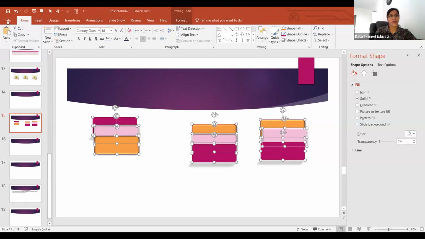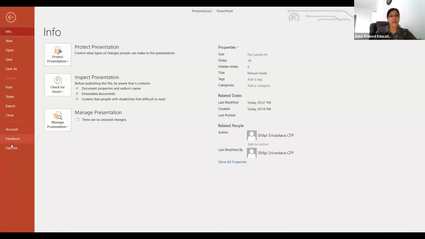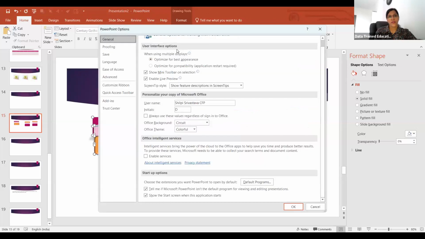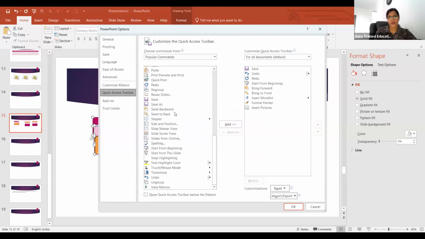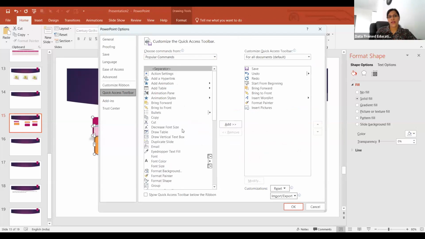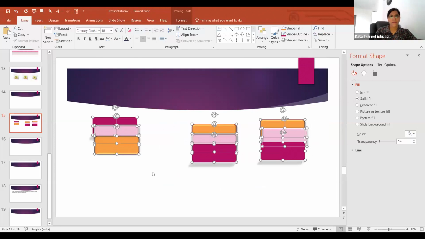Prachi, what you can do, you can just go to the File option. In the File option, you go to Options. In Options, you go to Quick Access Toolbar or Customize Ribbon. Here you can check the option. In this section, customize the Quick Access Toolbar. If this option is available, you go and add it. Or you can customize your ribbon as well. Once the session is over, just try to locate it from here and add it in your font. Okay, Prachi?